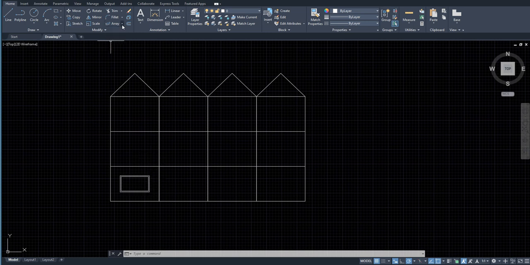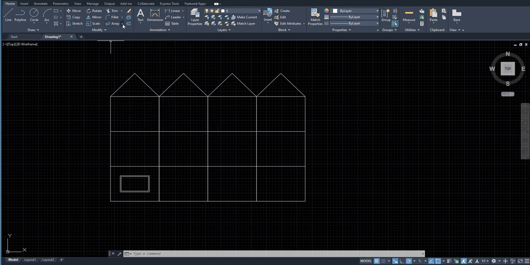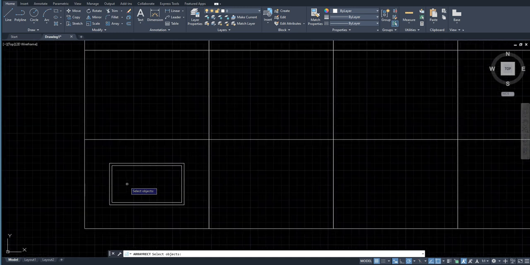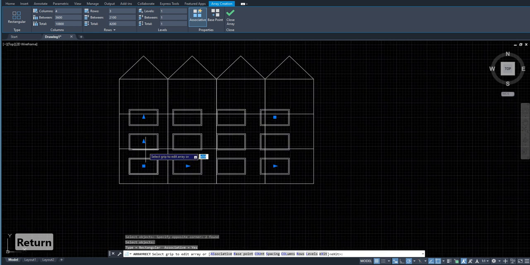So for that I just go on this small arrow over here and I'm going to click on the drop down menu. From here I'm going to select rectangular array and it's asking me to select the objects. So I'm just going to select a window over here and press enter. The moment I pressed enter, you can see that there are 4 columns and 3 rows of the same object that have appeared over here in a grid kind of format.